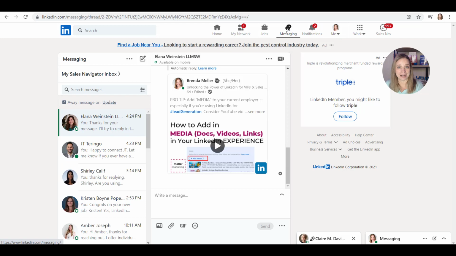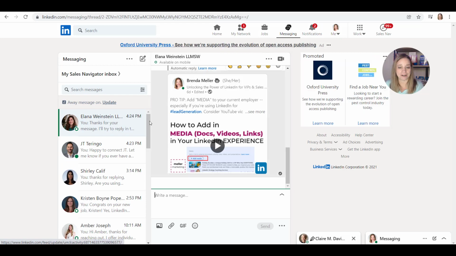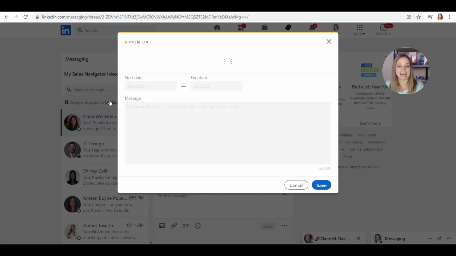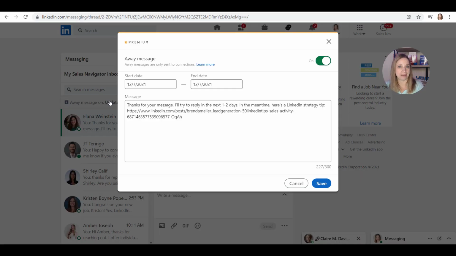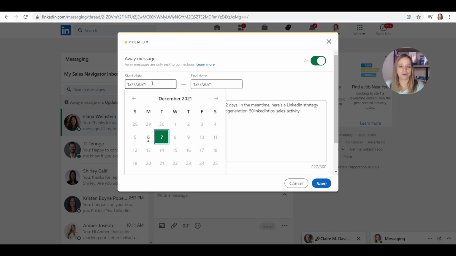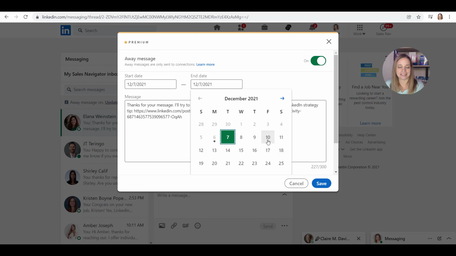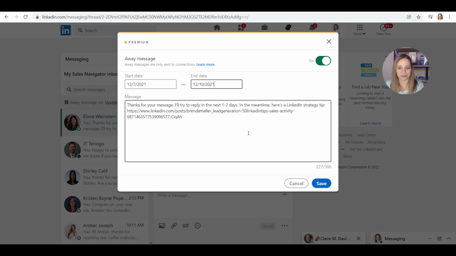So if you do have Premium or Sales Navigator, what you can do is go into your messaging inbox at LinkedIn. I'm going to click on messaging at the top here. And you're going to see right underneath where it says search for message, it will say away message. If you click on it, the first time I think it says set message, and after that it'll say update. So you're going to go in here, put a start date and an end date, and it has to be as of today, and then you can put it for additional days in the future.